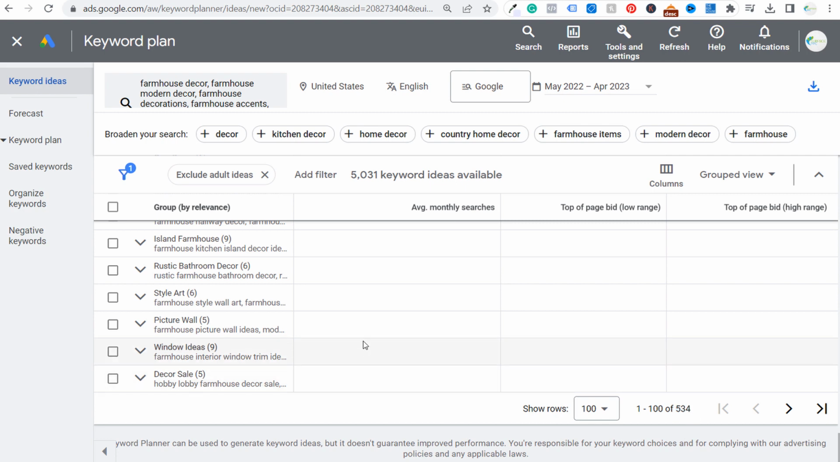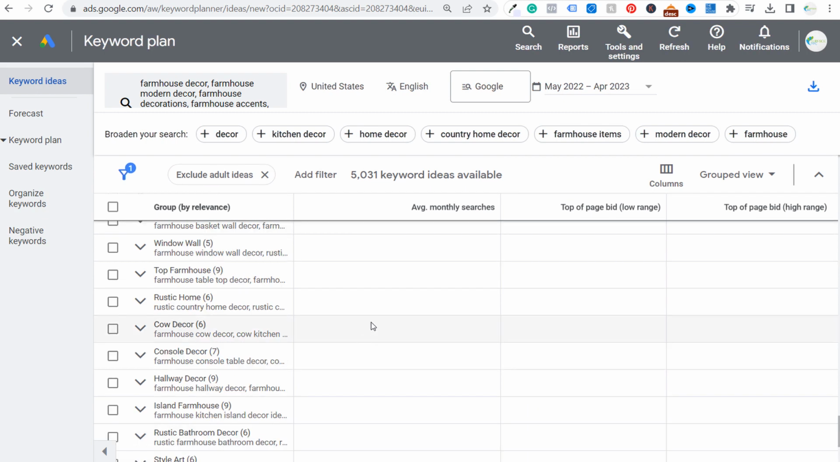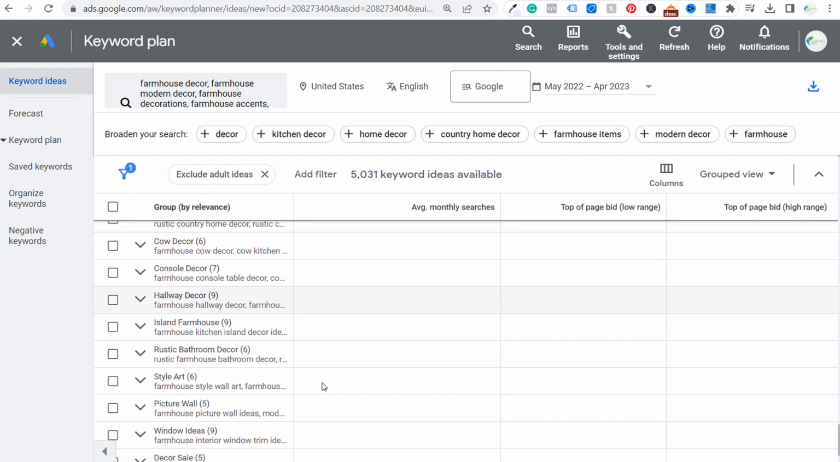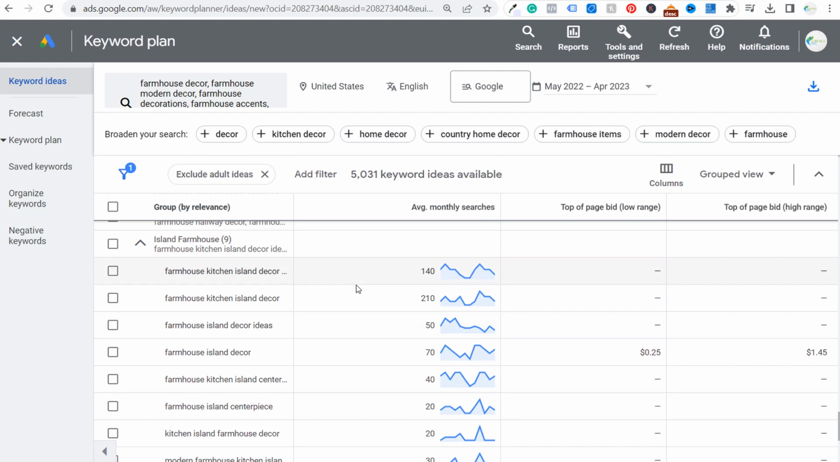Now, the reason why I like using grouped ideas is you're going to find things that are very random here, like cow decor, farmhouse cow decor. I don't have that page on my website. If we come down here, hallway decor, that's another page I don't have on my website. Kitchen island decor. So if we click on the drop down, they'll actually show you the average monthly search volume for all these different keywords.